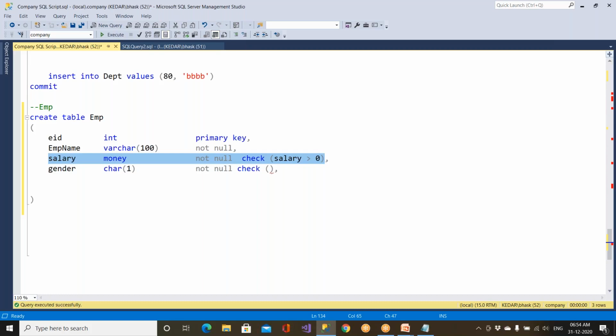Now, the gender column. So the column name you should take. What is the check constraint? Gender could be either male or female. Okay, so you cannot have anything else. So either male or female. Okay, so gender could be either male or female. So this is what is called a check constraint that you can create if you want to.